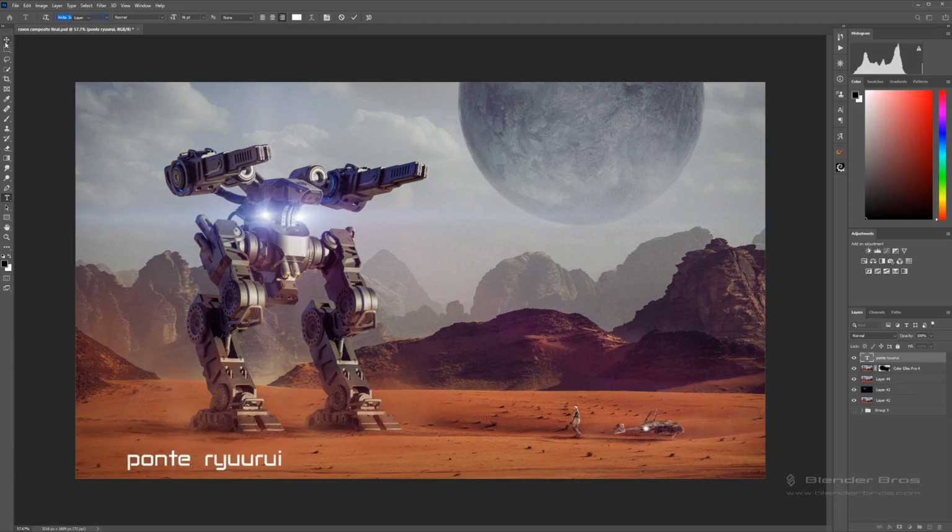So everything is important. All these details are exceptionally important. Even the signature, right? Need to find a good place and a correct opacity for it. So I'm adding my name and Blender Bros. You need to find a good place for it and make it non-intrusive, visible but not intrusive, if you want to add a watermark to your images, right?